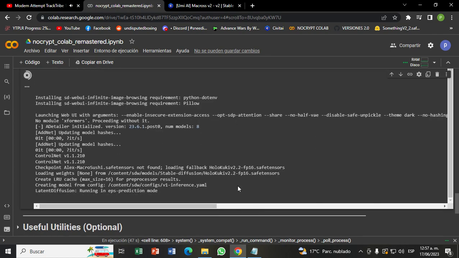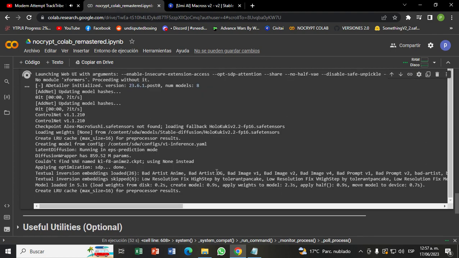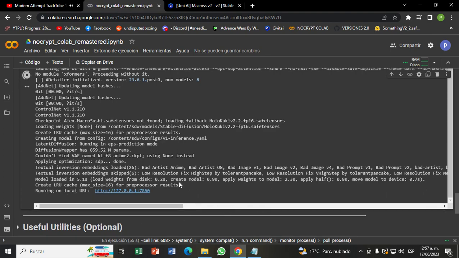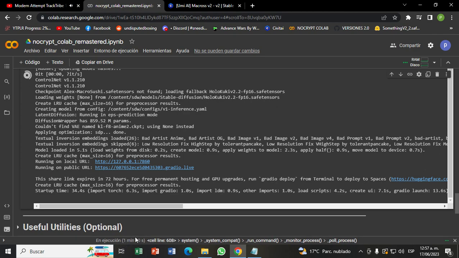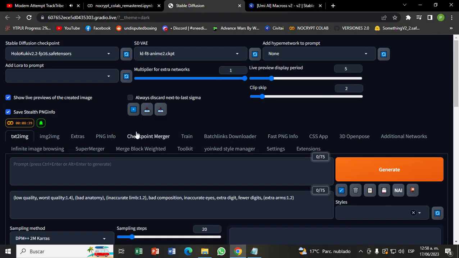So we just wait for the code to load. It's almost done. Okay, so it took like 1 minute and 8 seconds. There will be two URLs. In this case, the one you want is the public URL. So let's click that one. And it will load up the UI. It will look something like this.